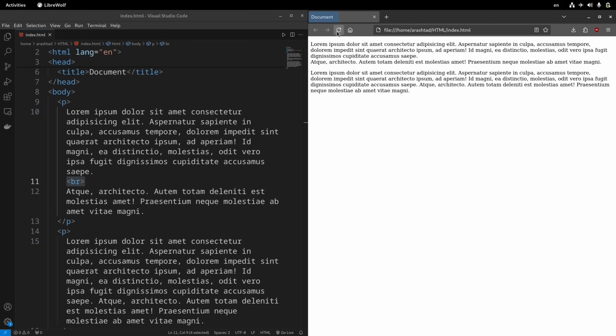And when I reload the page, I notice that the line is broken from here, from this word, but we have not passed to the second paragraph. And this is the way that we can break the line and go to the next line. And this is not dedicated to text. We can do it with other elements in HTML.